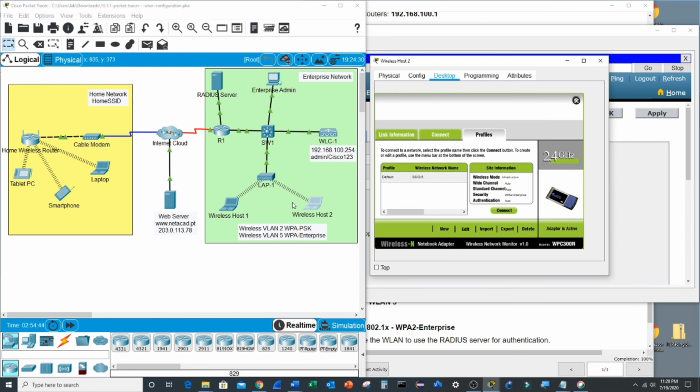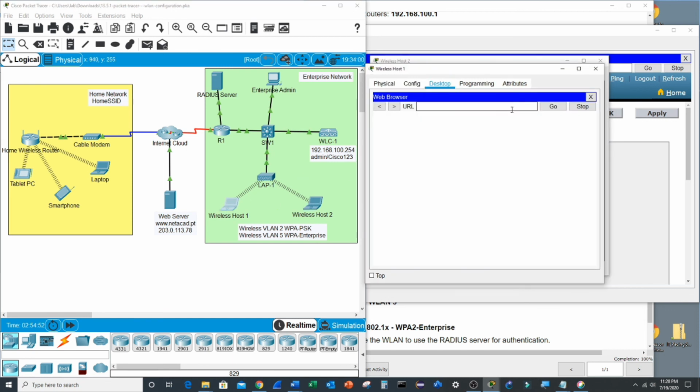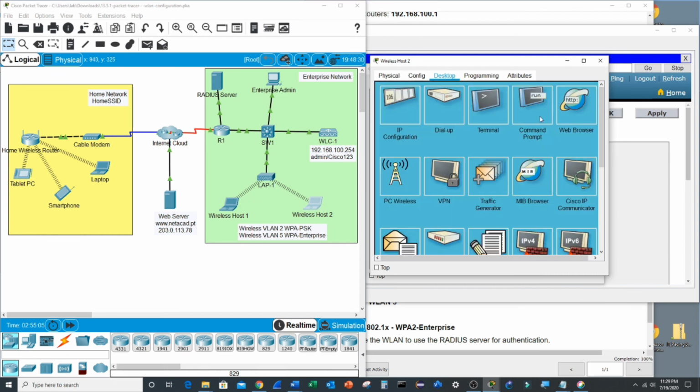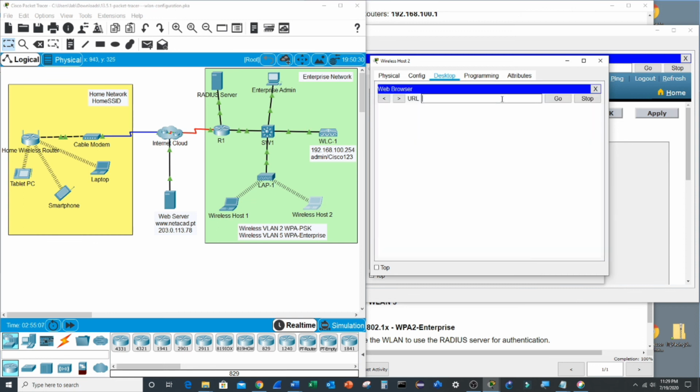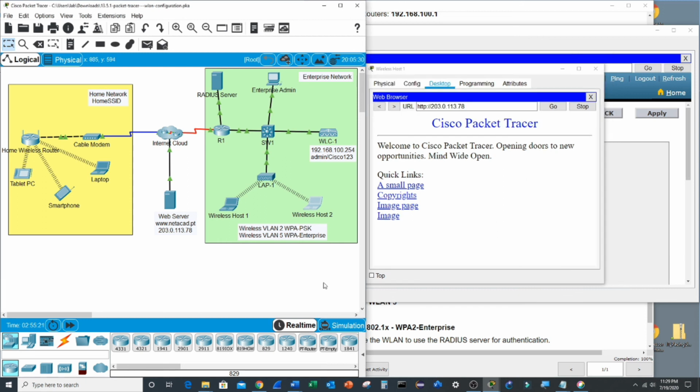Let's verify connectivity from these hosts to this web server. Wireless host 1. And wireless host 2. 203.0. So we've demonstrated connectivity, and that concludes this video.